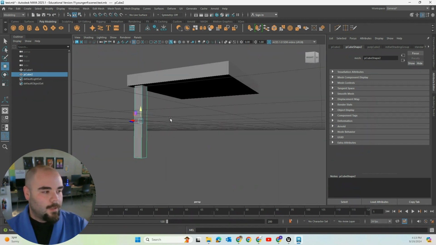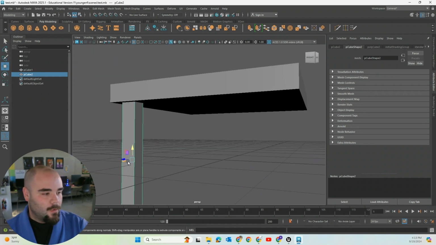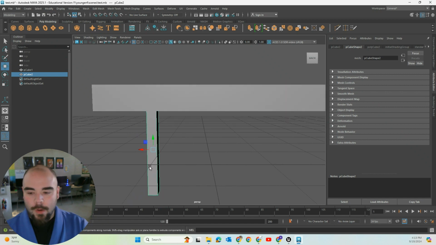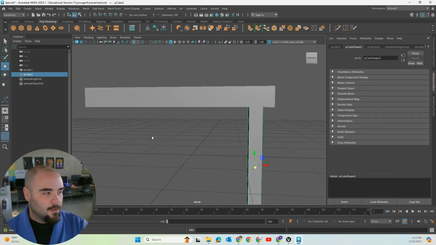Now I know when I round it, I'm going to lose some of this edge right here. So I'm going to go in a little bit further inside. Again, just preference, because I know when I go to round it later, the edges are going to pop off.